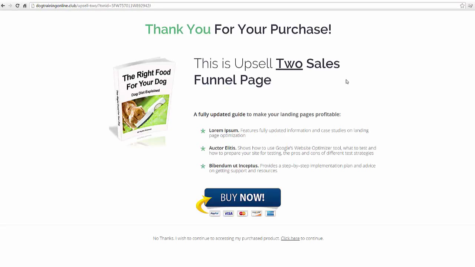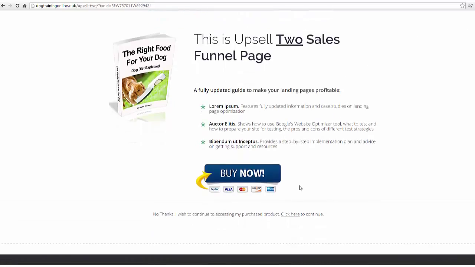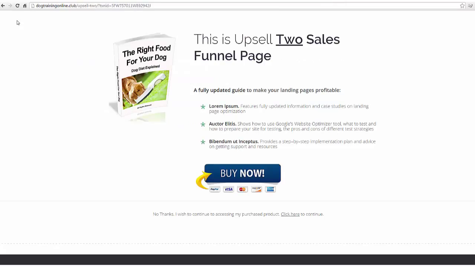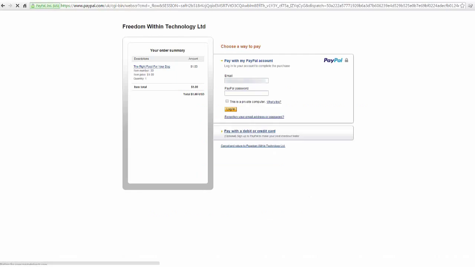Brilliant stuff. As you can see, we are now presented with the second upsell. And again, at the bottom, I provide the customer the "No thanks, I wish to continue to my purchase" link. And this time, as you can see, the customer is now presented with both packages which have been purchased. And now back on the second upsell page, you can of course continue further into the sales funnel. With CB Clicksale, you can create sales funnels which have no restrictions. You can create as many upsells, downsells as you want.